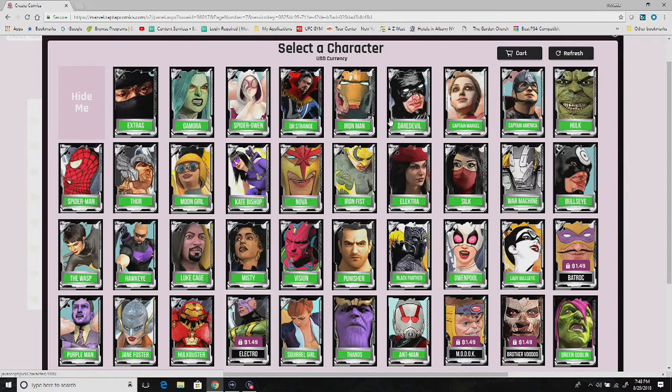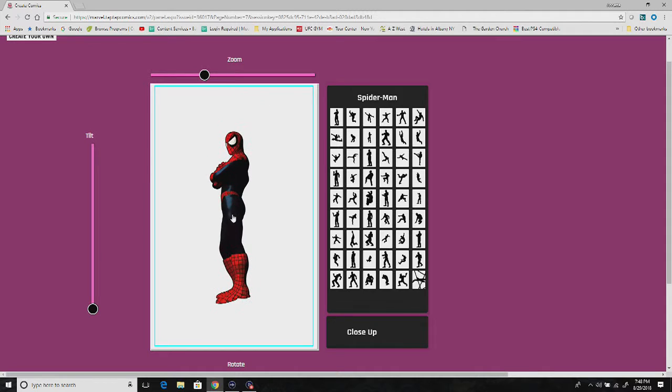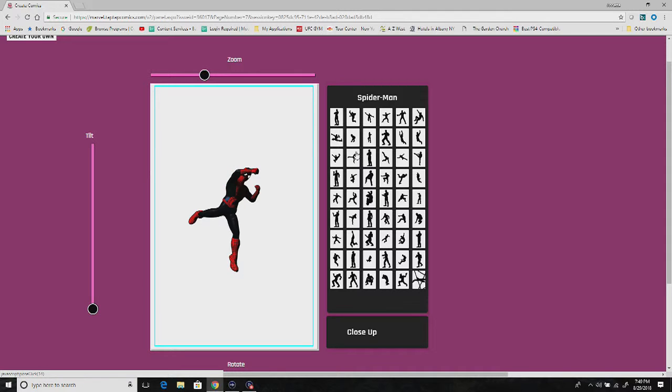Today we're going to pick a character and talk about how to tilt your character and add a background so you emphasize the action. We'll use Spider-Man in this case. Here we are on the page. We want to go over here to the pose file and pick a pose that's action-packed. Spider-Man has lots of action-packed poses.